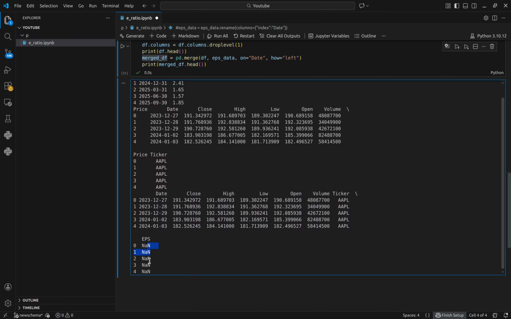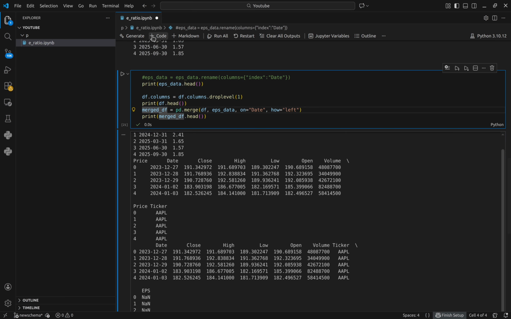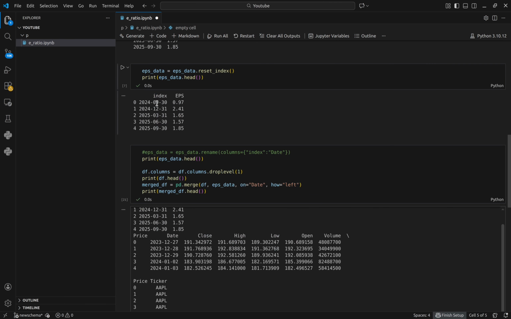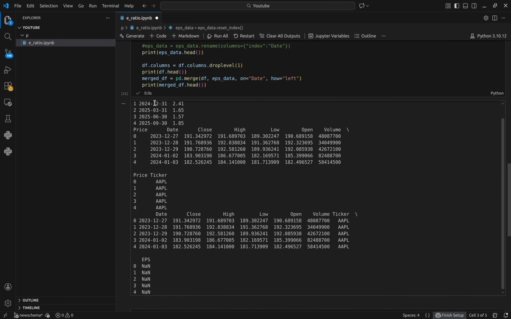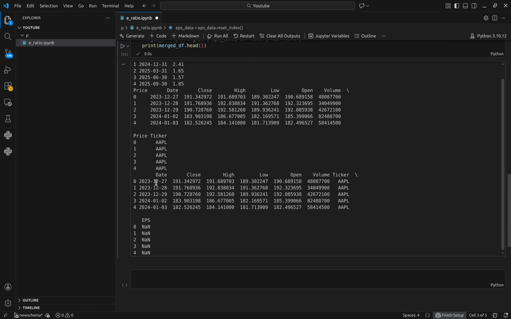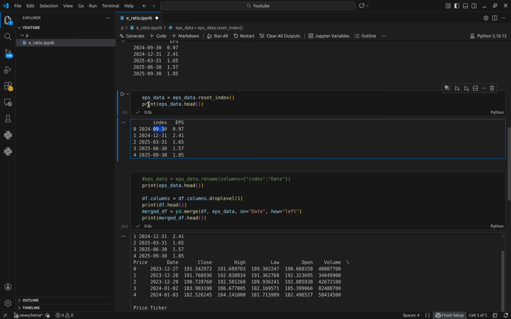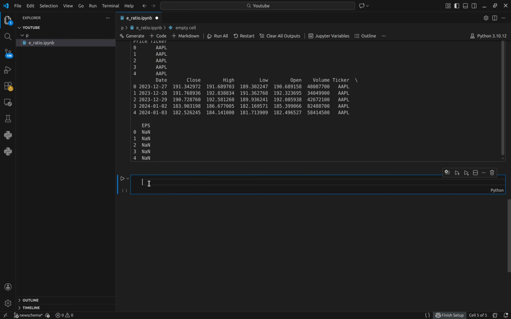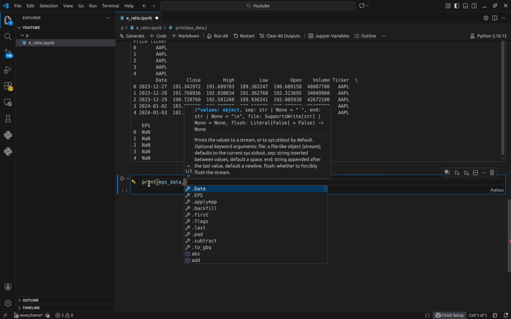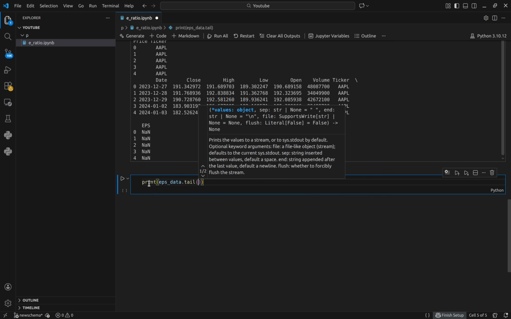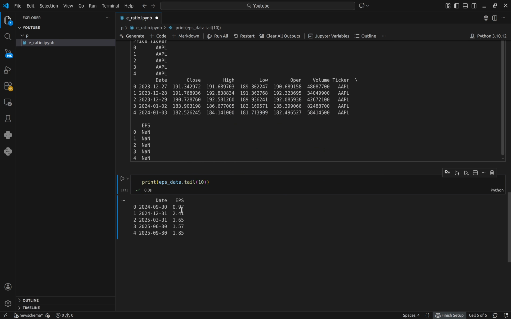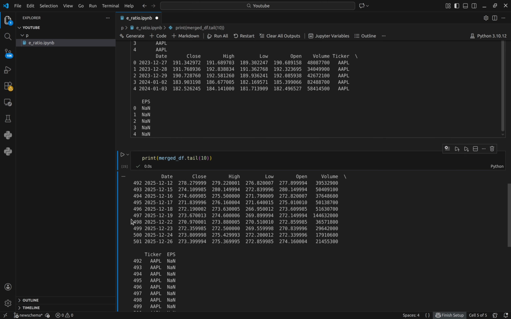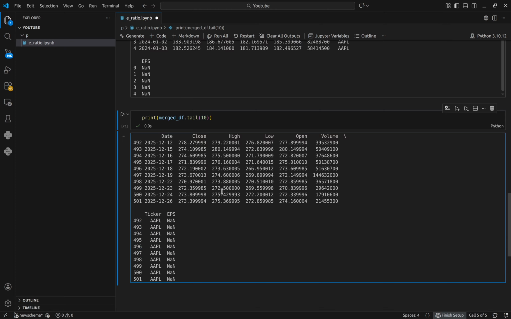The only problem is our EPS values are none for the first ones, since the first available EPS value is on the April 30th. And here this is data of 2023. So we will need to, let's say, get the latest ones. Let's get tail 10. Sorry. Yes, as you can see, we still cannot see it here.